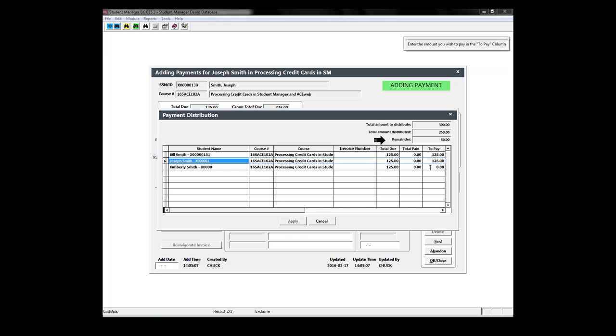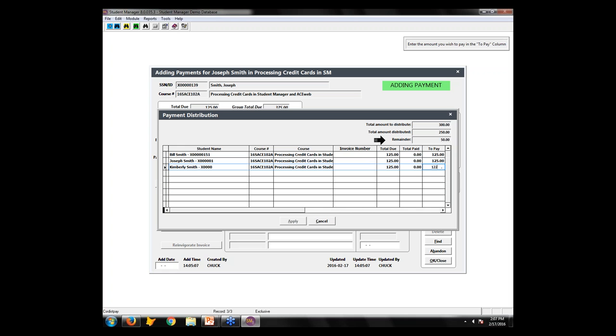So if I were to put in here $125, not paying any attention, it says, hey, wait a minute, there's a negative $75 here. I'm overpaying, and the apply will not even work. So again, until we get this to where we have an even Steven, okay, now our remainder is zero. Now it will let us apply that amount.